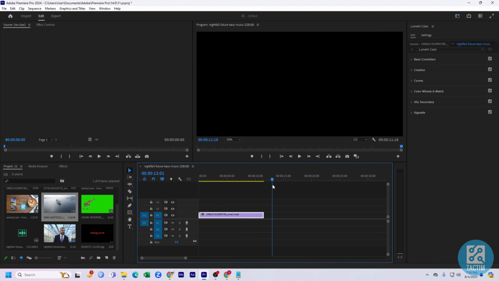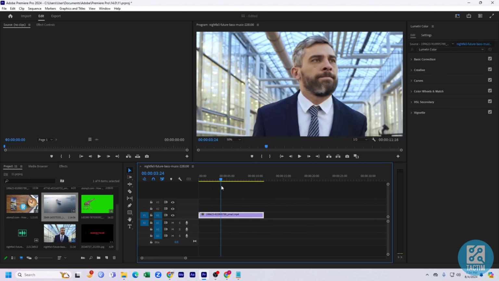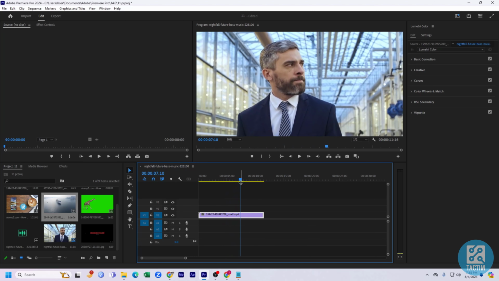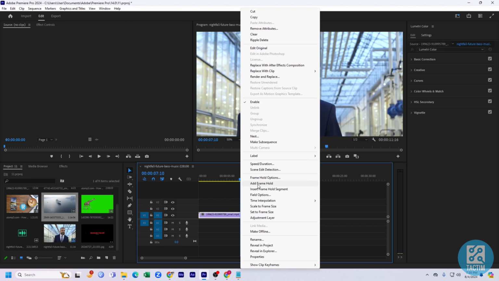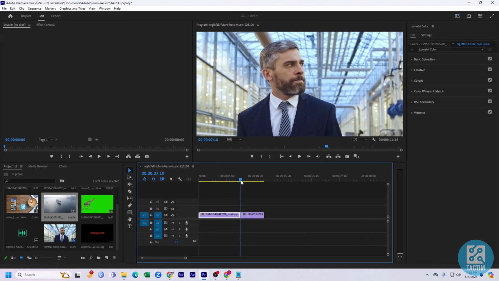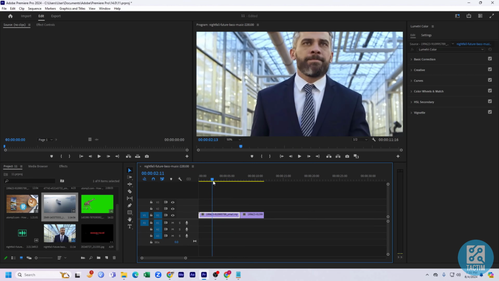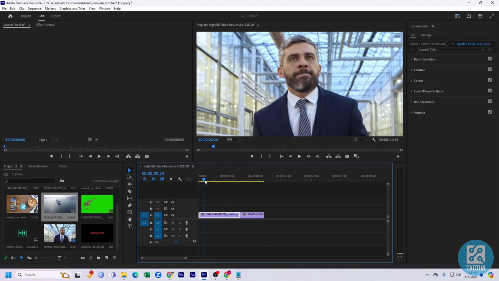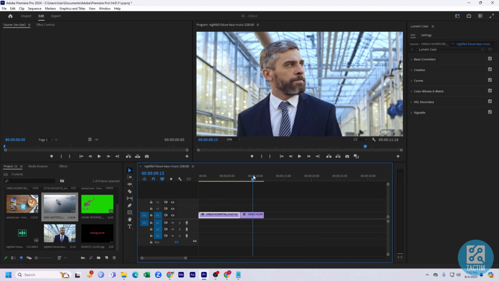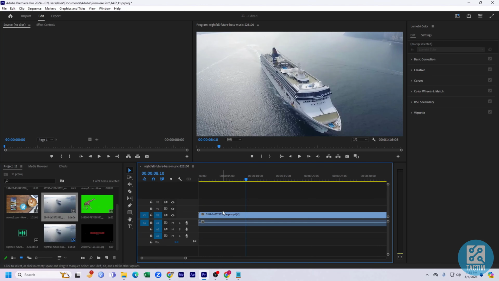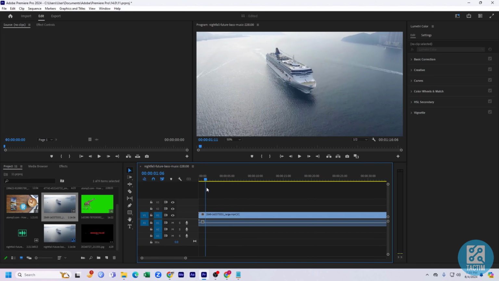You need to select from a moment where you need to hold the clip. Just like if you select from this moment, just right click on this clip and you will see this option, add frame hold. You need to just click on this and you can see from the previous clip, the clip is ongoing, and from this clip you can see the clip is holding and it freezes like this. You can do it for other clips as well, just like this one.